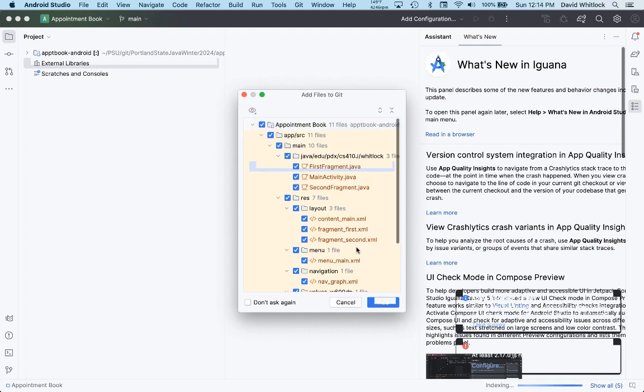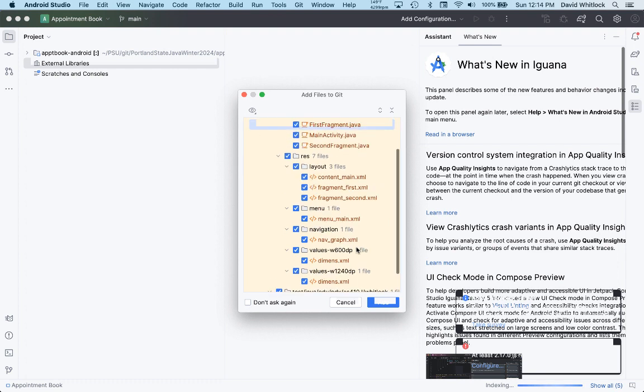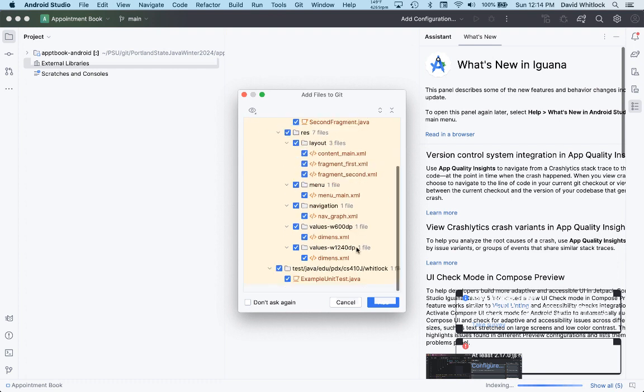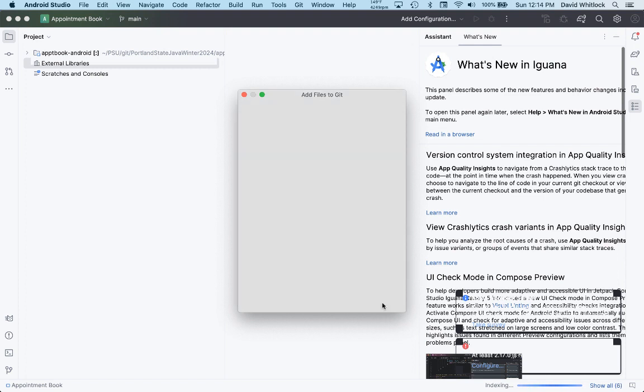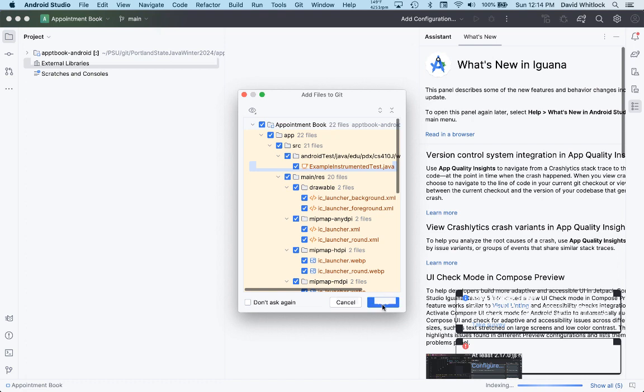The Java code contains all of the logic for handling the user interactions and getting the widgets that are displayed in your application and working with them. There's also an example unit test here too. Okay, so add all those to Git, and wait, there's more. Okay, fine.